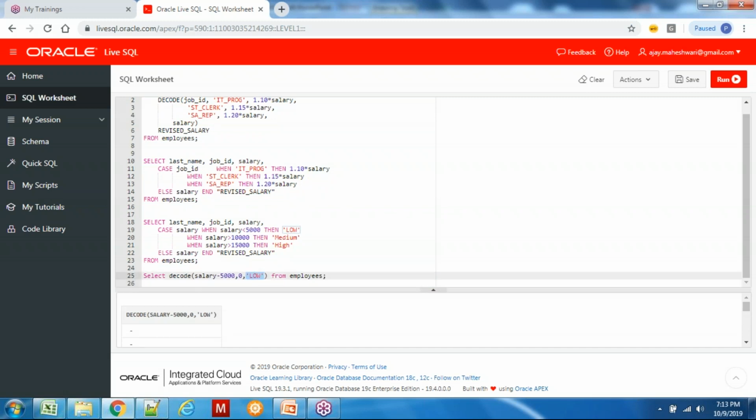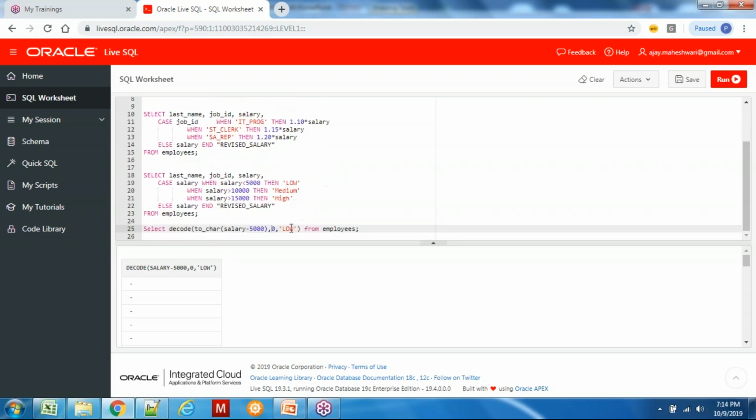We are using low, and decode is expecting a character, right? So we have to convert this into to_char first, and then use 0. But it will work only for 0, right? Let's see, it might have already converted it as a typecast. Let's see if I get any result. I did not get any result. Why? Because probably it's not getting 0. Let's say I'm going to put a high here. Let's see if I get any result.